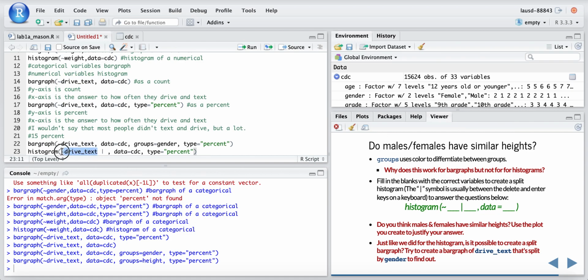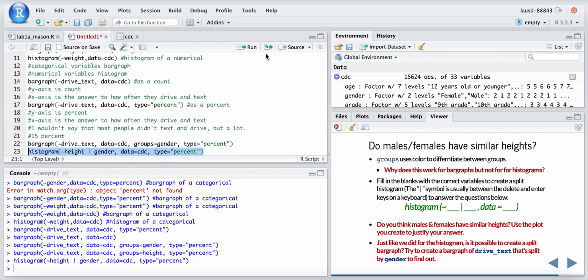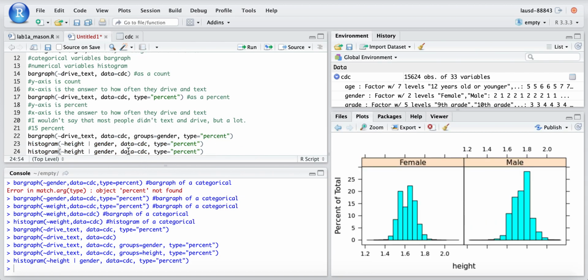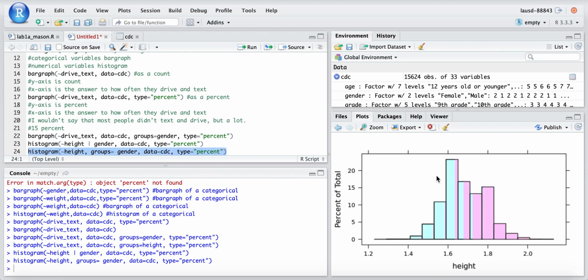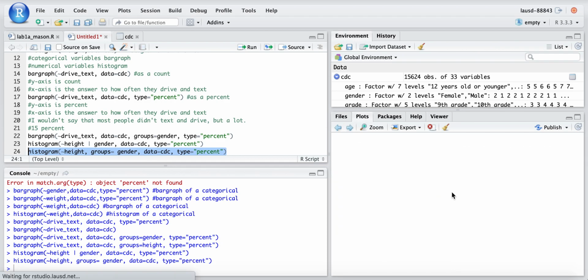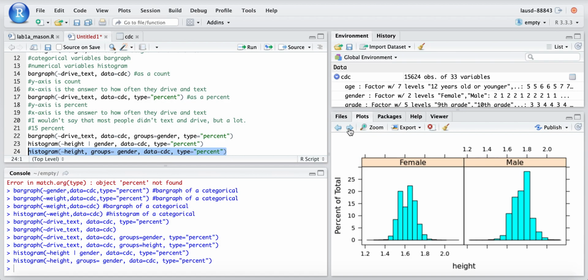So if we change this to a histogram variable, let's do height. And we're going to facet by gender. So that's what it looks like faceted. And then grouped looks like this. So that isn't maybe as easy to read as this. That has its value, but I would say that this is the one that you want to use. You want to facet on a histogram.